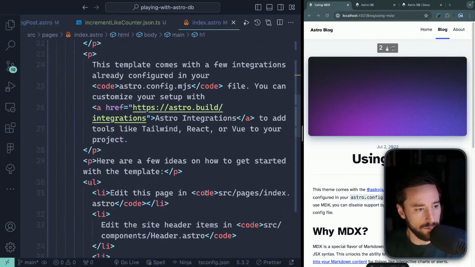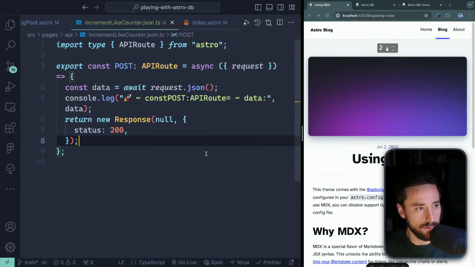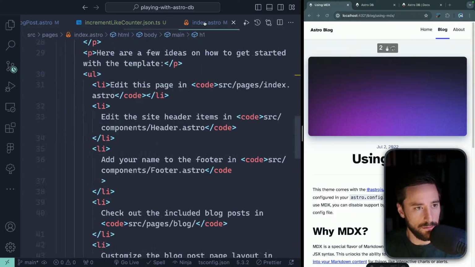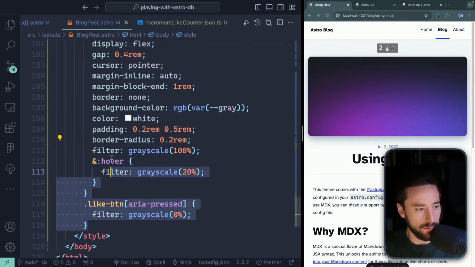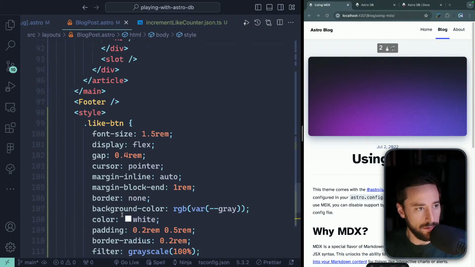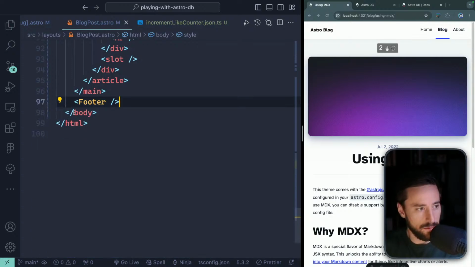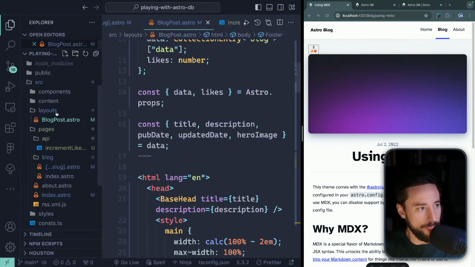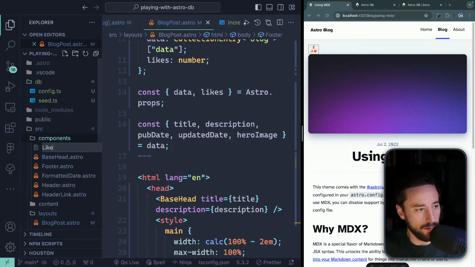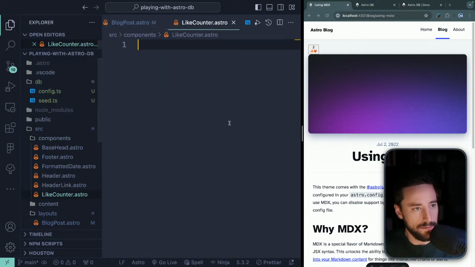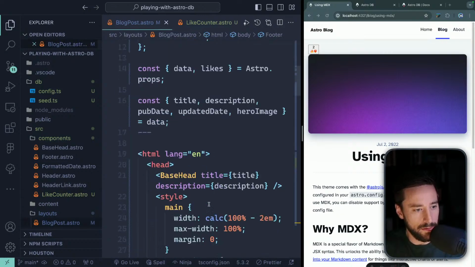All right, so over this way, let's now, where are we at? Let's get rid of this. Blog post. We should probably just make this thing its own component. I'm not sure why we're adding this thing here. So let's extract this thing out. How do they situate this? This will work. So we'll say like counter.astro, and first of all, drop that in there.